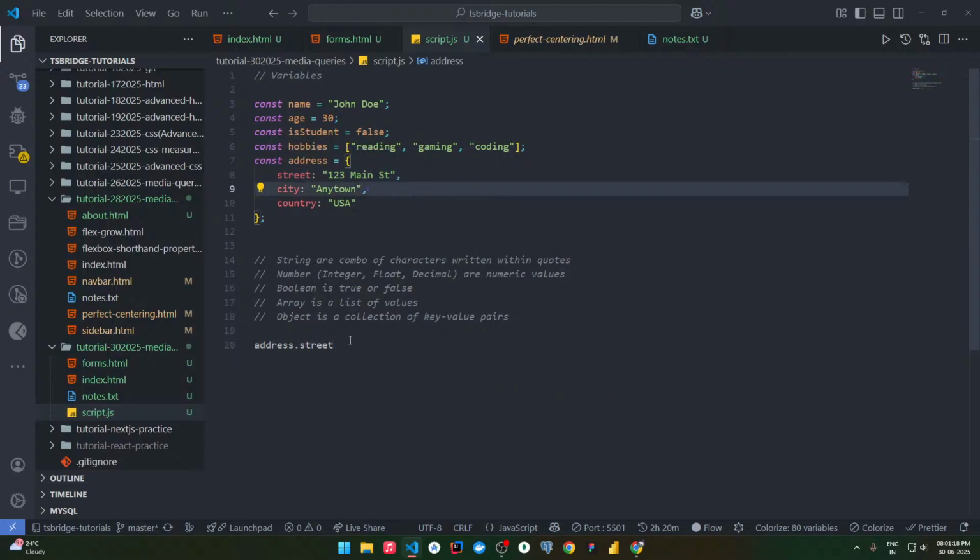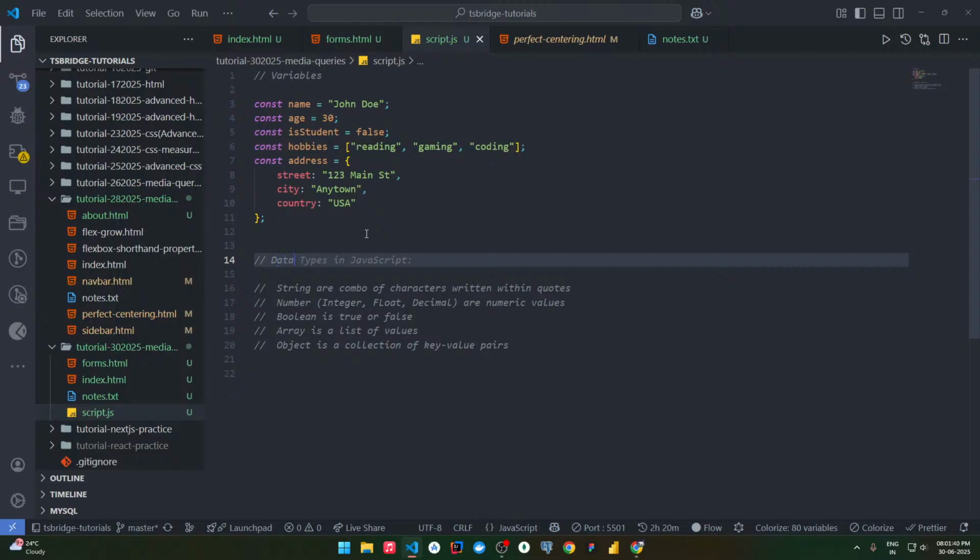So this is basically the object. Inside the object we can definitely use an array. We can store arrays and we can store objects inside objects, nested objects. So these are the data types in JavaScript.